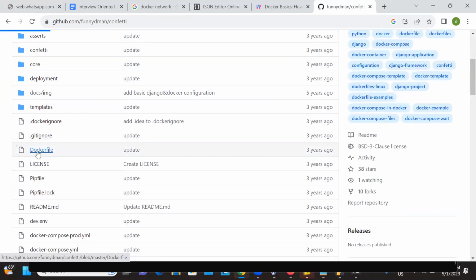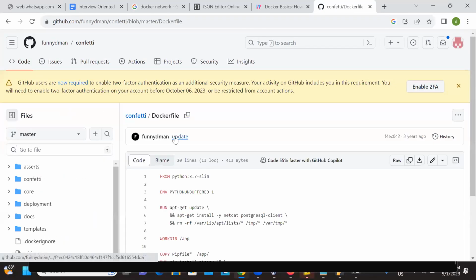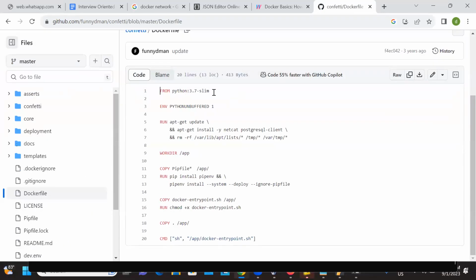See this, in the source code they have saved it with the Docker file. See here, they have used FROM with Python. They are using a Python image. Why? Because their project might be dependent on Python. Then ENV: whenever you are running their image, it requires passing this environment variable called PYTHONUNBUFFERED.